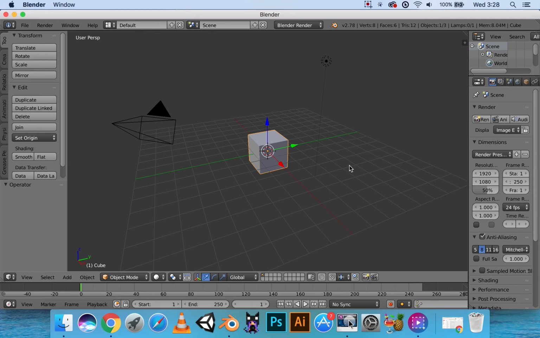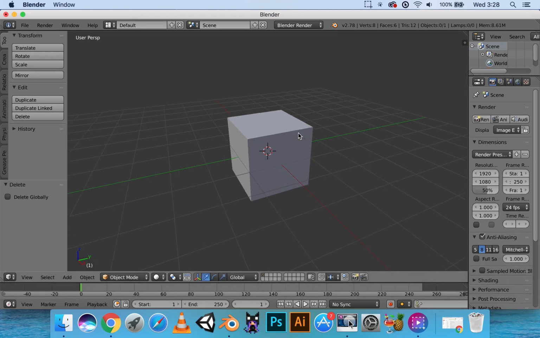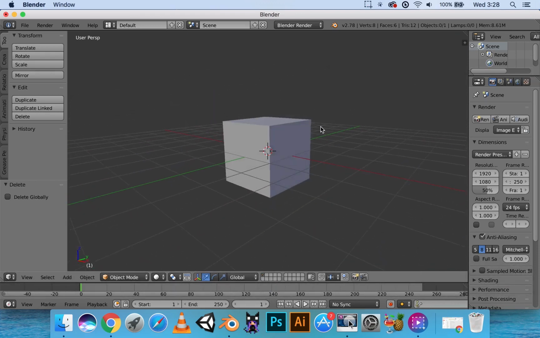To start off our scene here, I'm actually just going to delete the cameras and the lights because I don't really need those, and they kind of get in the way. I'm just going to press Shift and select these two, press X, delete, and there you go. We are left with our cube right here.